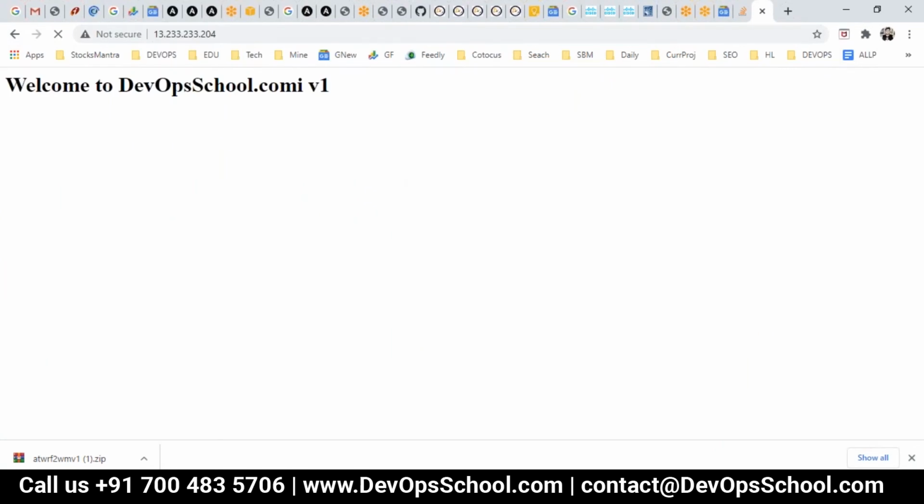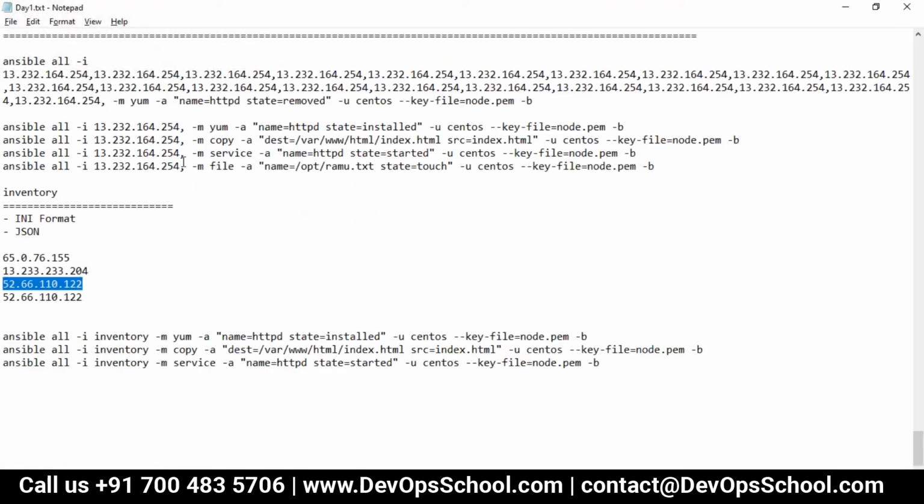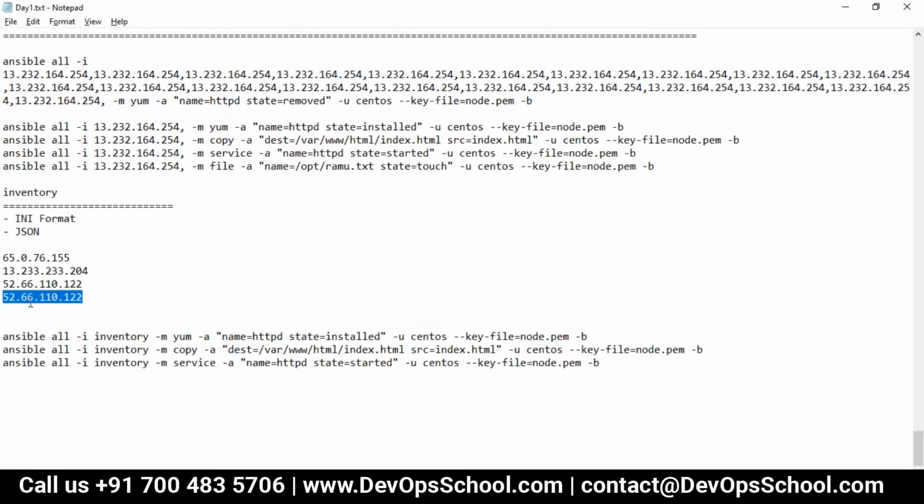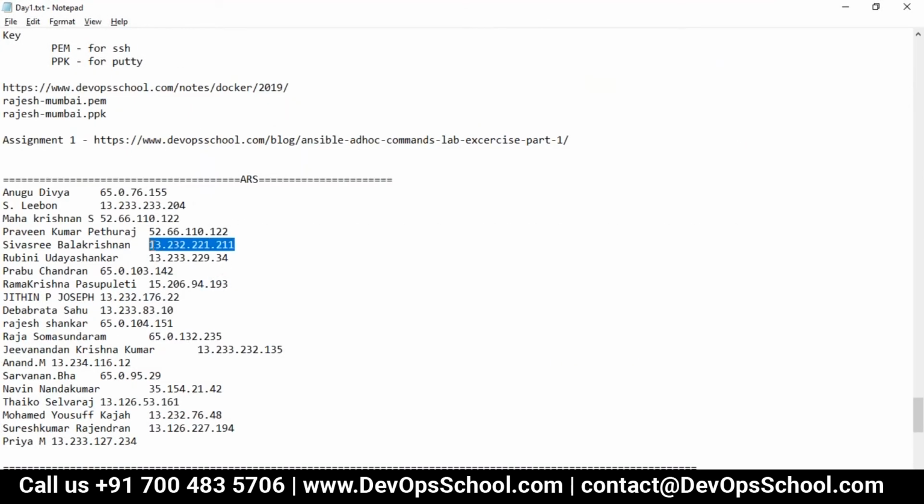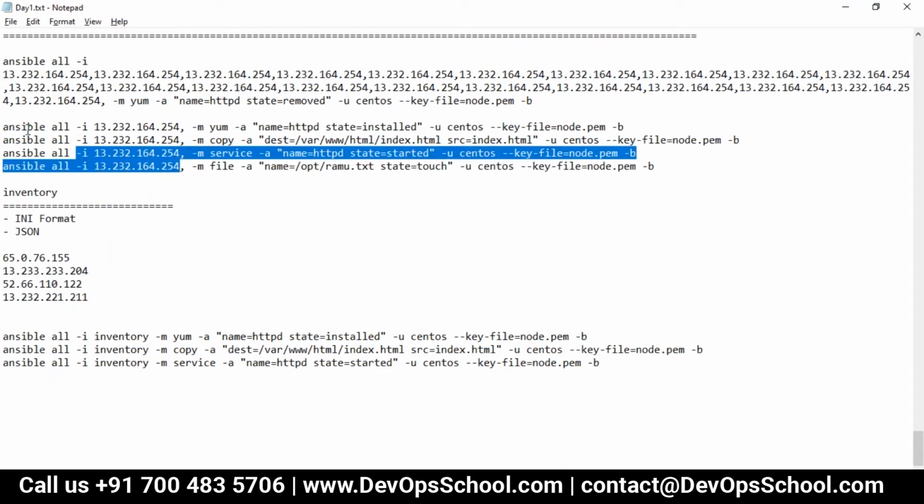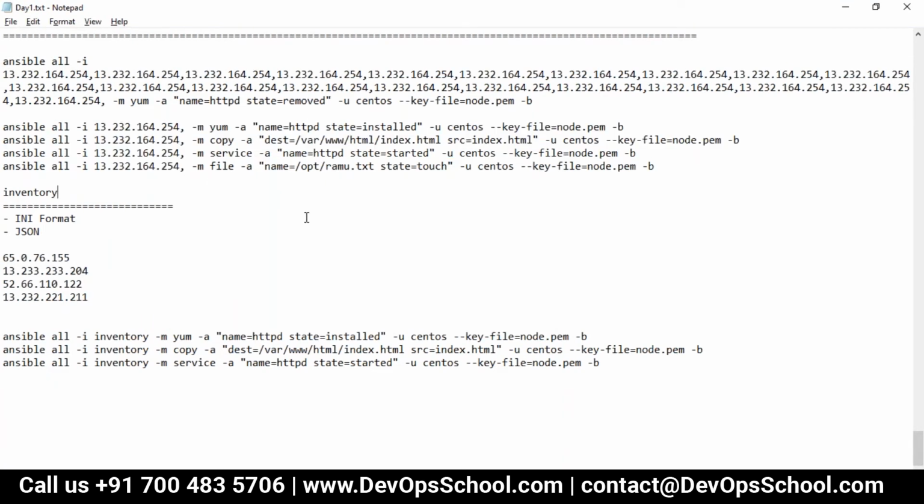Second machine deployment has also completed. Third machine deployment also has completed, and fourth machine, I think it's the same one, right? I think I copied it wrongly. Anyways, I will correct it. So yeah, deployment has completed. So guys, did you understand that inventory? It's not very difficult. Guys, did you all understand the inventory?